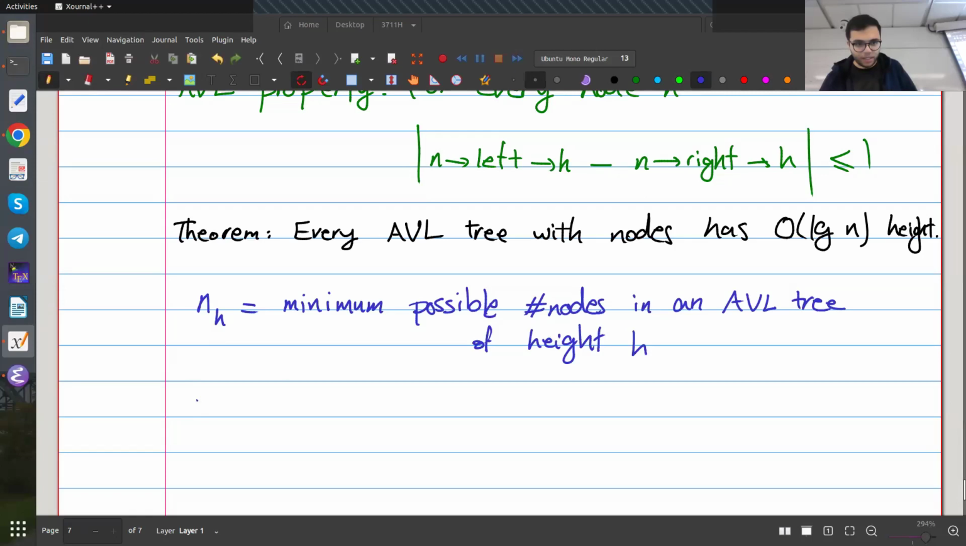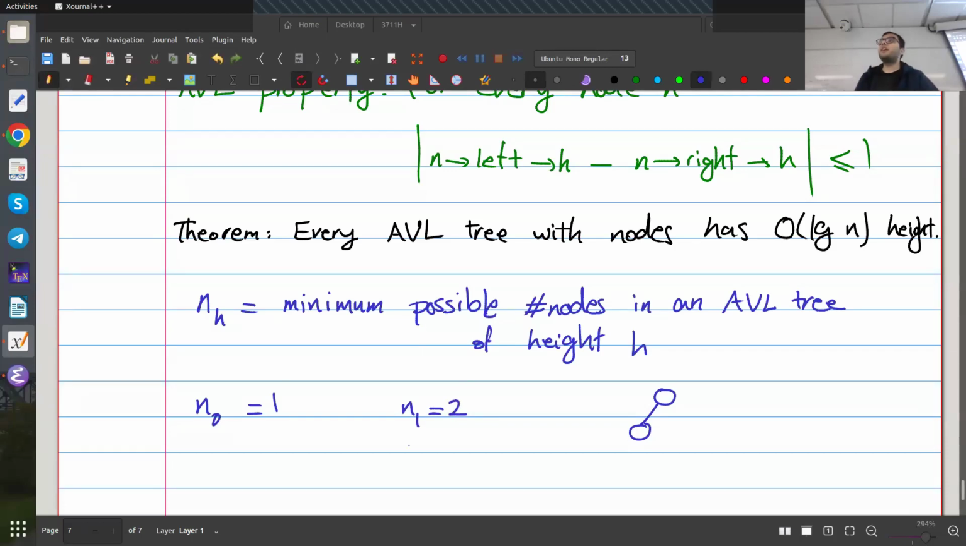Okay. Now, n0, if I have a height of 0, I have to have at least one node, right? What is n1? What is the worst tree that I can have with a height of 1? With a height of 1, a tree that looks like this, right? Of course, I can also have a tree with 3 nodes, but I want to take the tree that has the minimum number of nodes and has height 1, so n1 is 2. And similarly, you can calculate n2, n3, and so on.